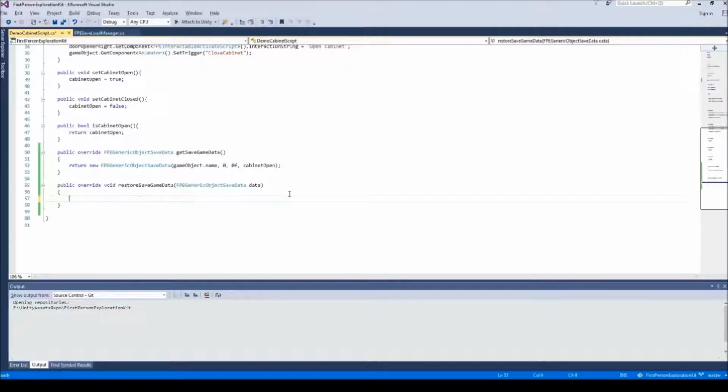To restore that data, we need to assign the value to our cabinet open. When we get that data back from the game loading logic, we want to grab our saved bool, because that's the thing that we saved up here. The object bool there, cabinet open, that will be what was saved. So when we restore it, we want to grab the saved bool value and assign that back to our internal state. The next thing we need to do is check what that value was and then handle that. If the cabinet was open, we just call our open cabinet function.